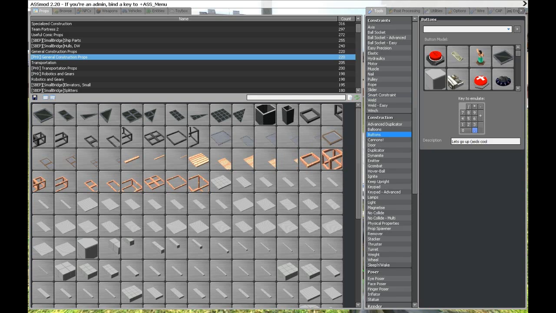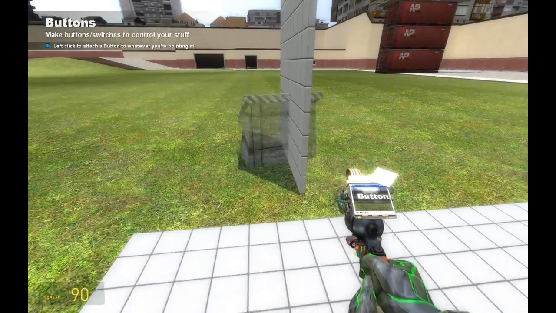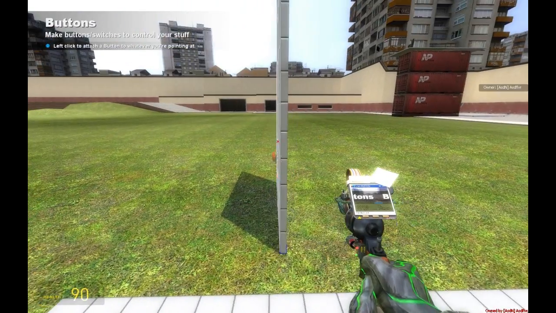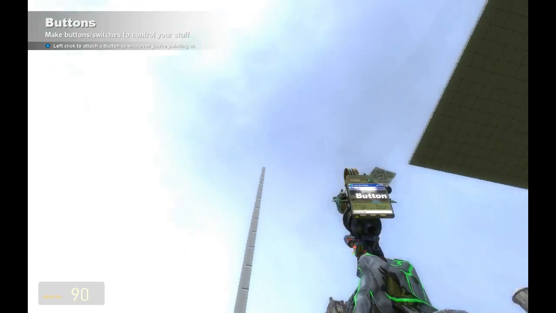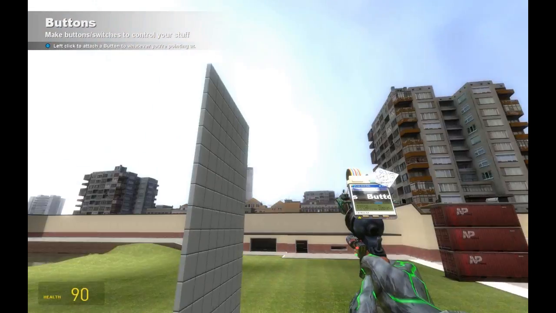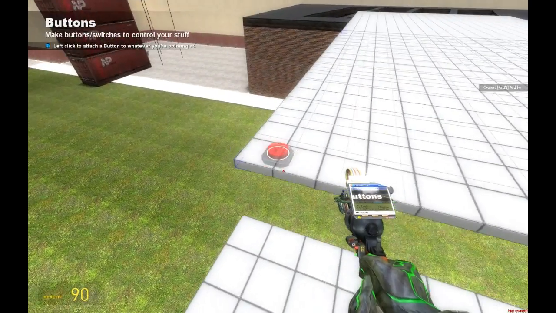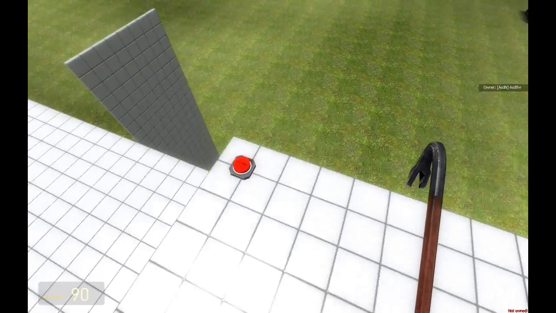ASD's cool. You can put it on the ground next to it, or you could put it on the actual elevator. I'm just going to put... I'm going to change my model. Right there. It's going to come up. I'm going to put this on the corner right here. There we go. And there you go.